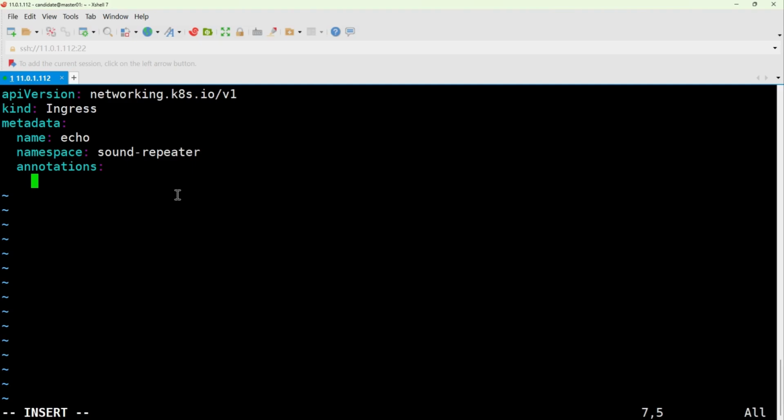So first, what we write here is the rewrite rule for the index ingress as well as lettuce.